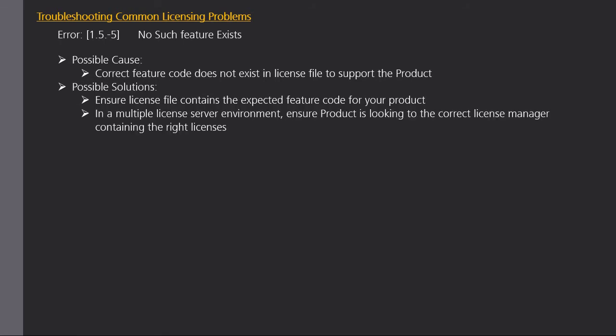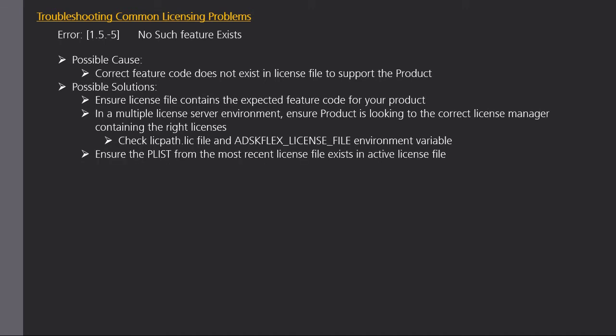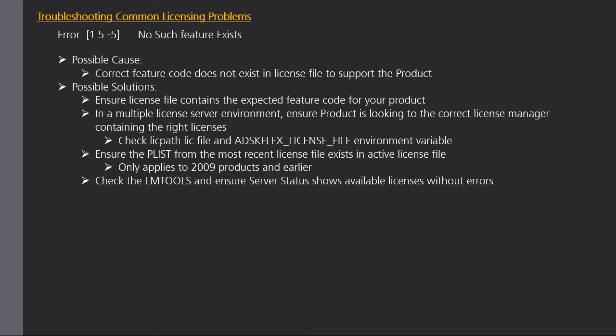In a multiple license server environment, ensure that the product is looking to the correct license manager containing the right licenses. You can check the lickpath.lic file and the ADSKFLEX license file environment variable. Ensure that the plist from the most recent license file exists in the active license file. This only applies to 2009 products and earlier. You can check the LM tools and ensure server status shows available licenses without any errors.